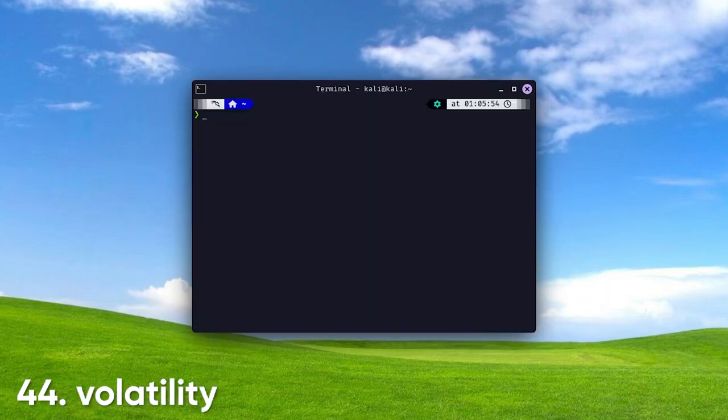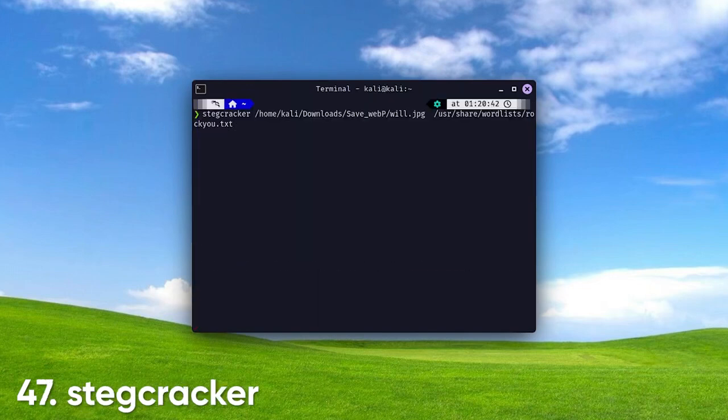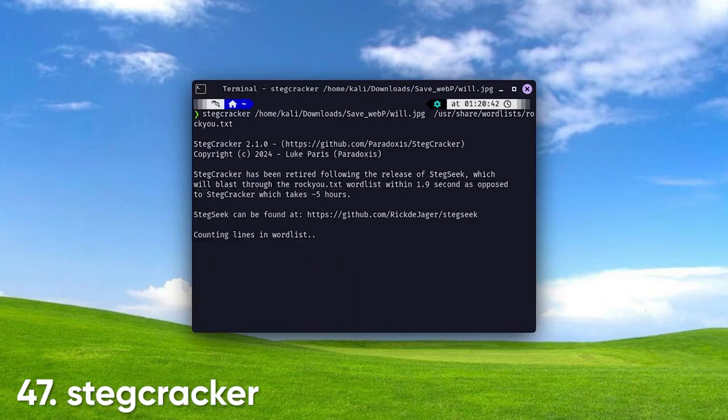Volatility, a powerful memory forensics tool used for analyzing RAM dumps. Autopsy, a digital forensics platform that aids in recovering and analyzing data. GoBuster, another directory and file brute forcing tool that complements your scanning arsenal. StegCracker, specializes in brute forcing steganography, uncovering hidden messages within images.